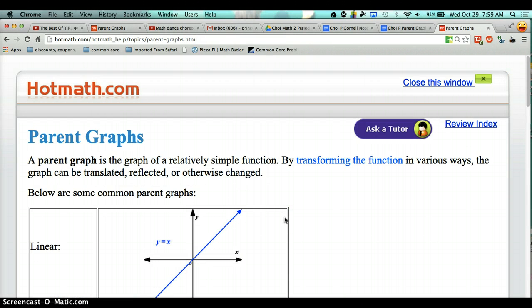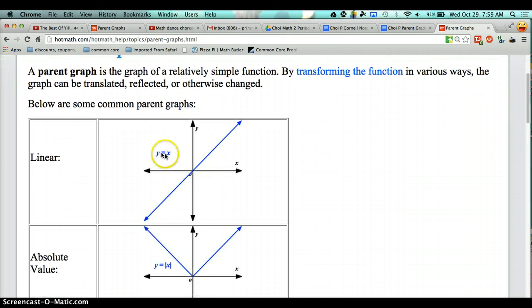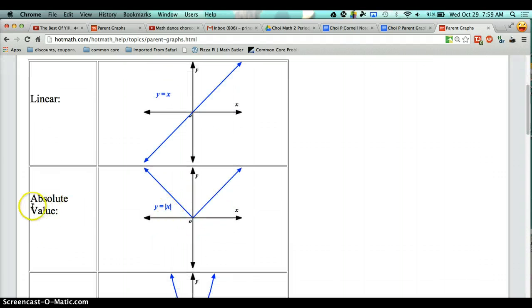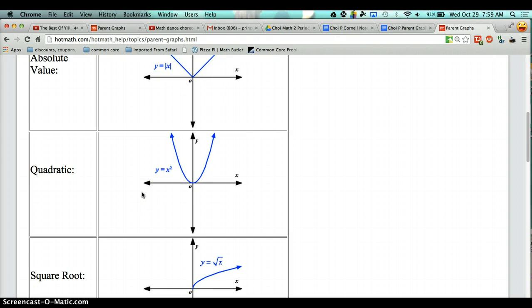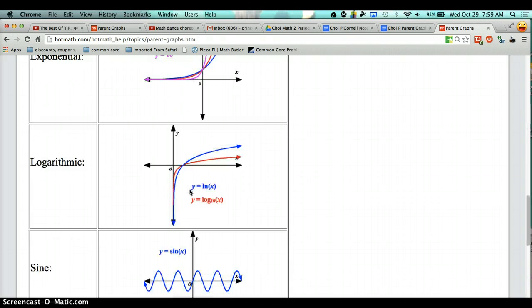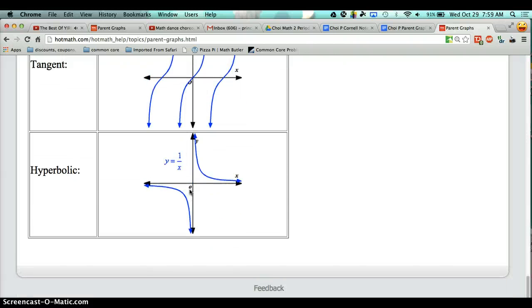Oh, and guess what? They give you all the equations. For example, over here, y is equal to x, and how does that graph look like? Oh, a straight line, okay? And absolute value, okay, the equation looks like this. Y is equal to the absolute value of x, and how does the graph look like? A V. Okay, what about a quadratic? Oh, it's a parabola. We all know this because we've been working on this for a long time. And how does the parent graph look like? Y is equal to x squared, right? And so on and so forth, and you can see all these graphs, okay?